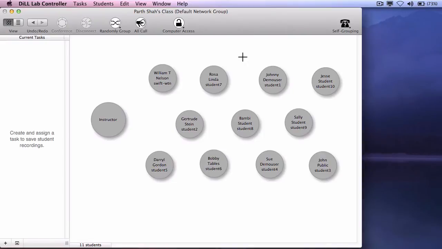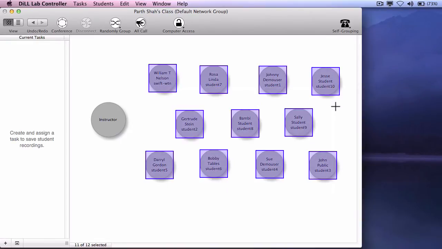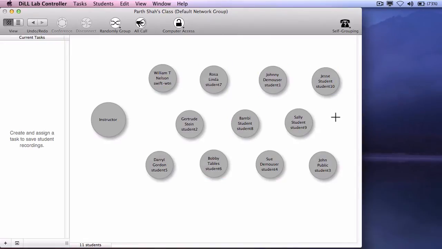So we know how to put students in different conversation groups, but what if I wanted to put several students who are far away from each other in conversation? For example, I want DiLL, Bobby, and Jesse to talk to each other. I tried to select them, but I ended up selecting everybody. What do? Do they have to physically get up and move?